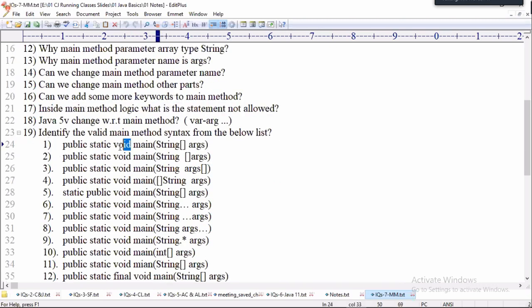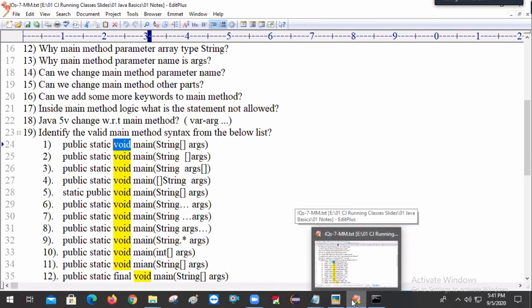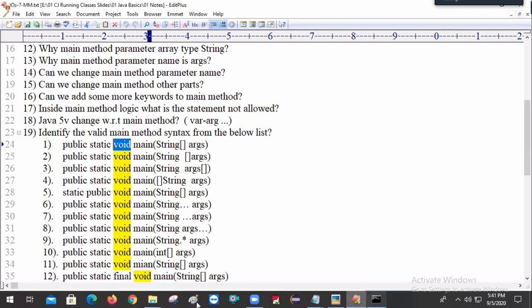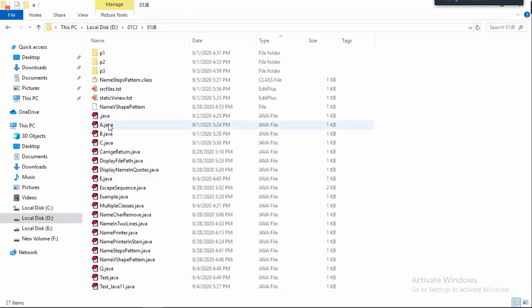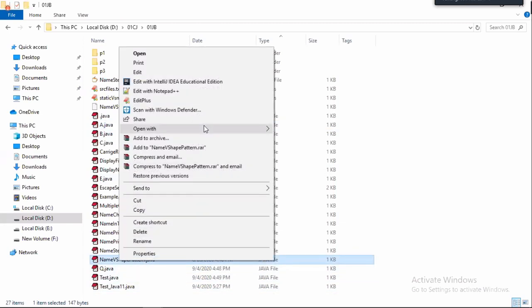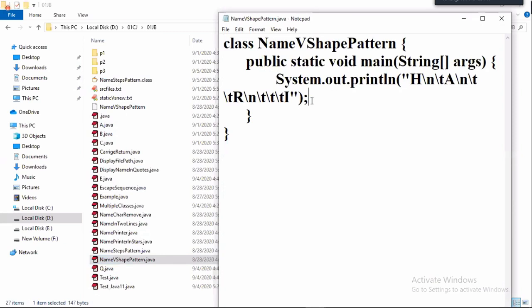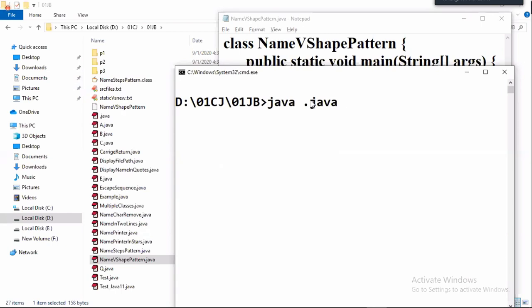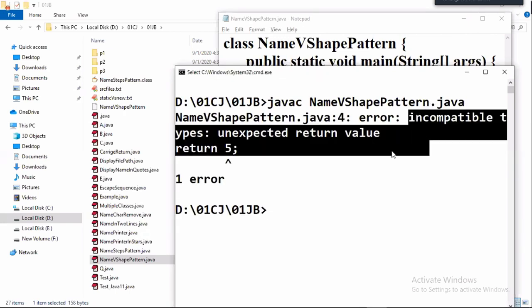Tell me. Main method return type is void. What statement is not allowed? Return semicolon. Okay, return value semicolon is not allowed. For example, if you place return value semicolon, JVM will throw an error. Let me open Java basics. Open notepad, and here I'm writing return some value 5 semicolon, then come to command prompt, clear screen, javac, file name. The compiler throws an error: incompatible types, unexpected return value.